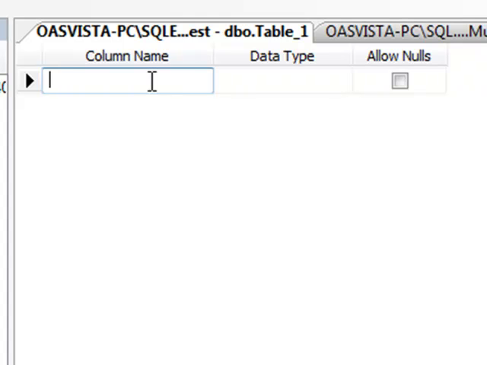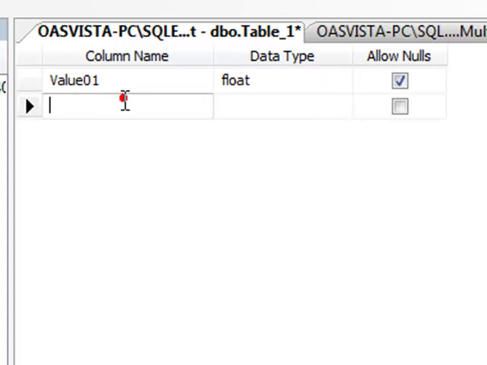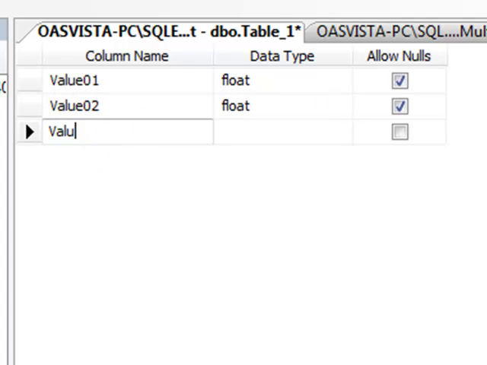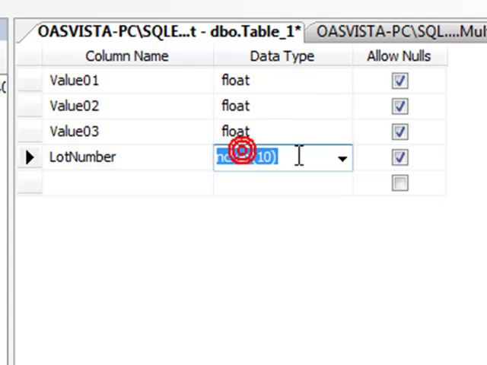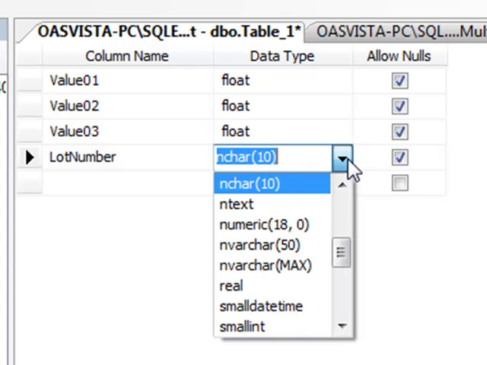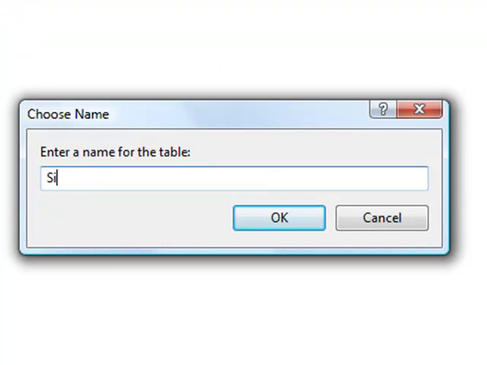In this table format, each value will have its own field name. So we'll enter in a field name of value 01 with the data type of float, value 02 also as a data type of float, and value 03 float. Let's also implement the query string property in the recipe configuration, and we'll enter in another column which is lot number. For the data type, we will choose integer. We can now save this table as single record.